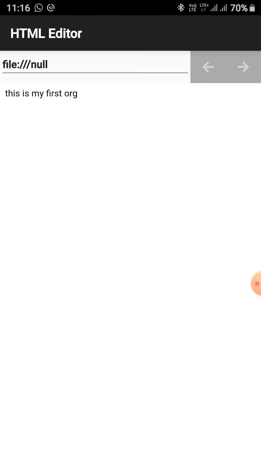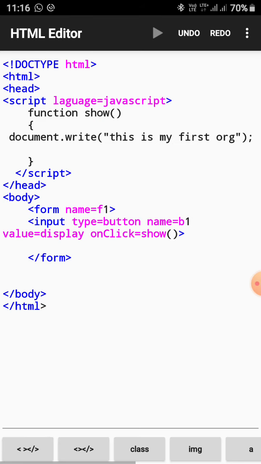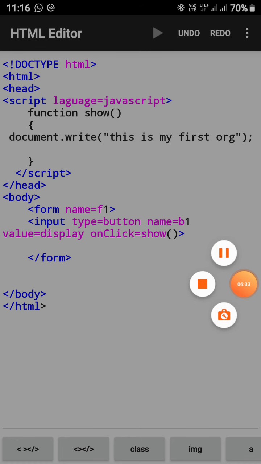Press the display button. This is my first program. It is coming now, students. So just check. I am sending it to you.